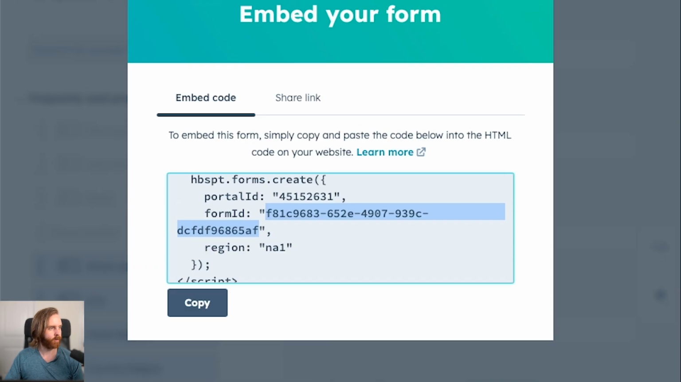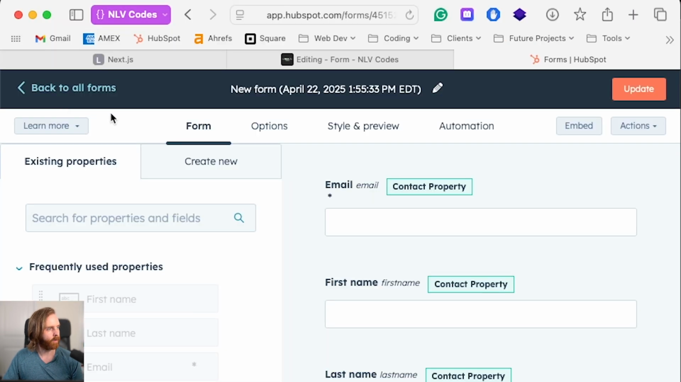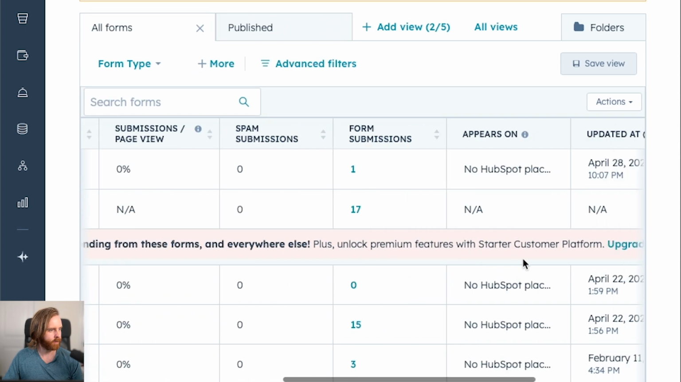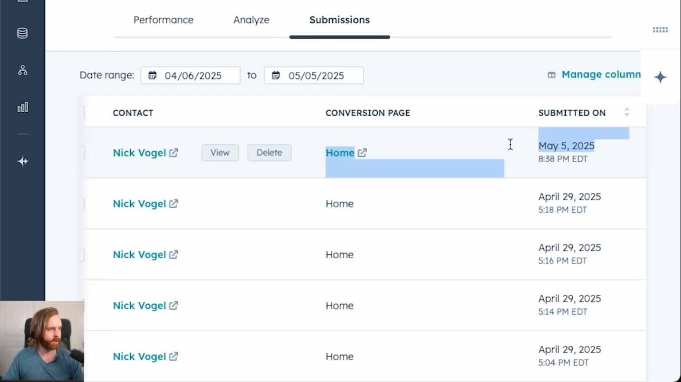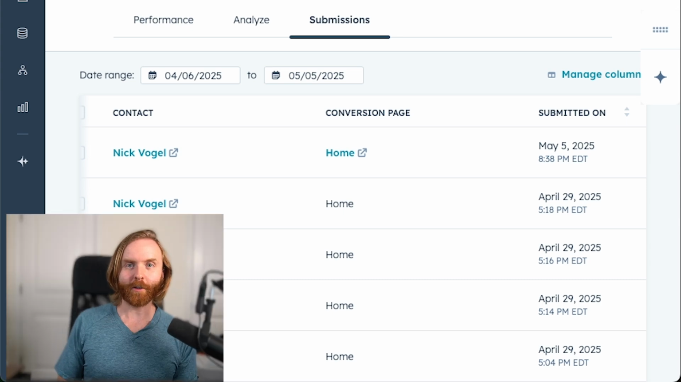And now if I go to my HubSpot form, I can go to my submissions and see I have a new submission from today on the home page. So I can now see that this is working properly. There's so much you're able to do with forms, and this is just the beginning. You can use this plugin to accept payments, allow people to subscribe to your newsletter, or as I've shown here, allow people to contact you and sync that data to a CRM.